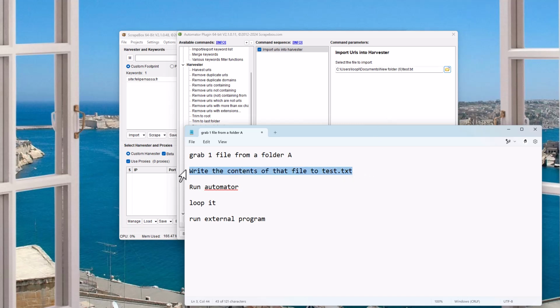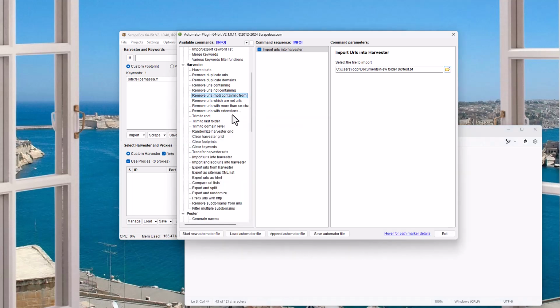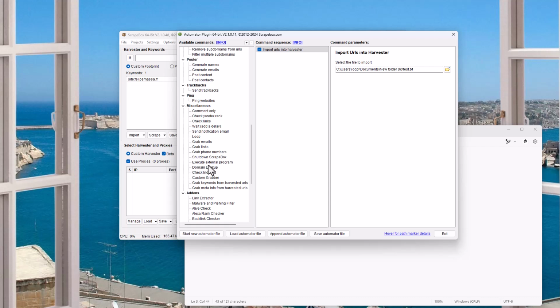There's tons of applications here. You can do all kinds of stuff. You can get data with Scrapebox, export it, let an external program run and do something else with that data, and Scrapebox can wait for that. You can have it wait for that program to exit, and then when that program exits, the Automator can run again. So the possibilities of tying it into another program here are very wide, with lots of options.